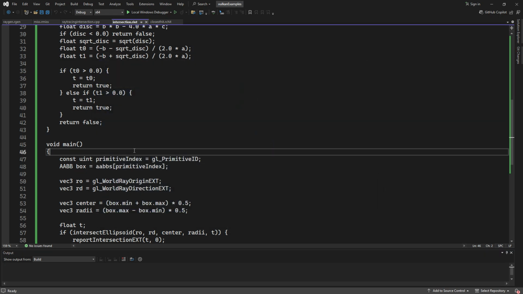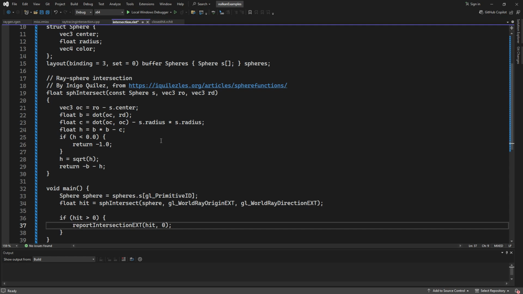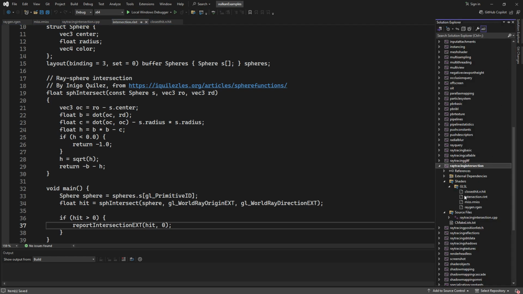So the intersection shader is responsible for creating the shape and testing whether the ray hits the shape. The hit shader in this example is just the painter, right? So we could visually see what's going on.